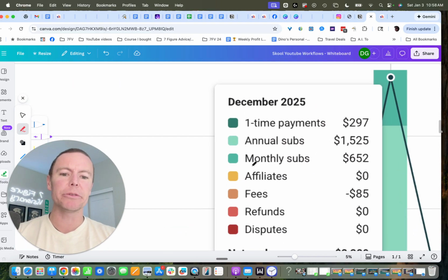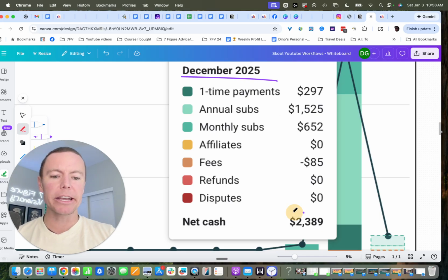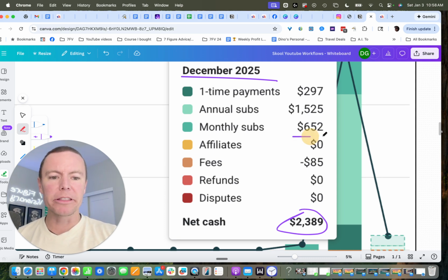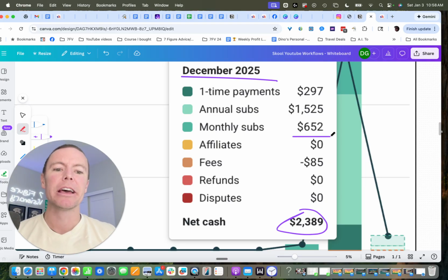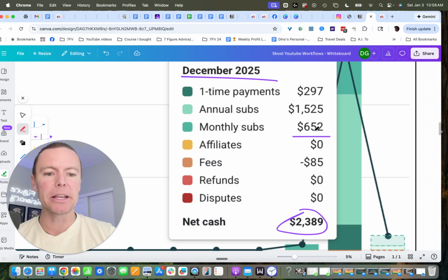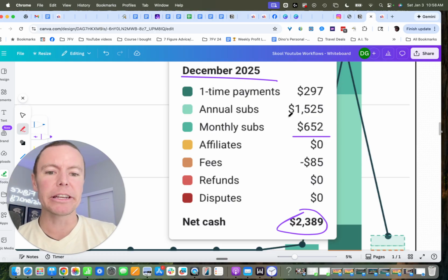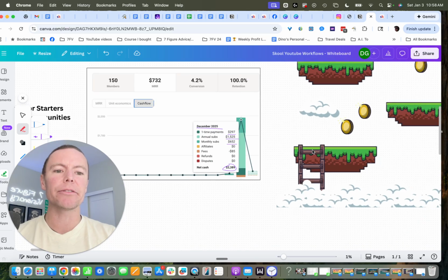For 30 days, we have monetized our Skool community, and this is what it looked like over the subsequent 30 days. Net cash over a 30-day period is just about $2,400. Monthly recurring, as in payments that will process next month as long as no members cancel, is $652. And annual subscriptions, which will reprocess and is recurring given that none of those members cancel, is $1,500. And we have a one-time payment of $297 inside of our Skool community.